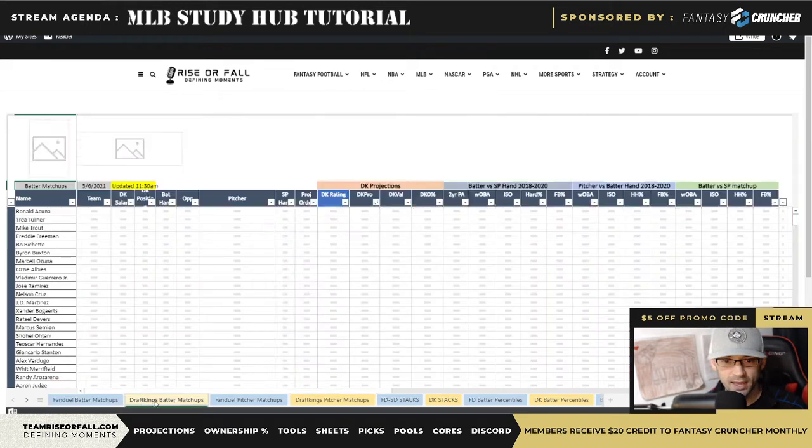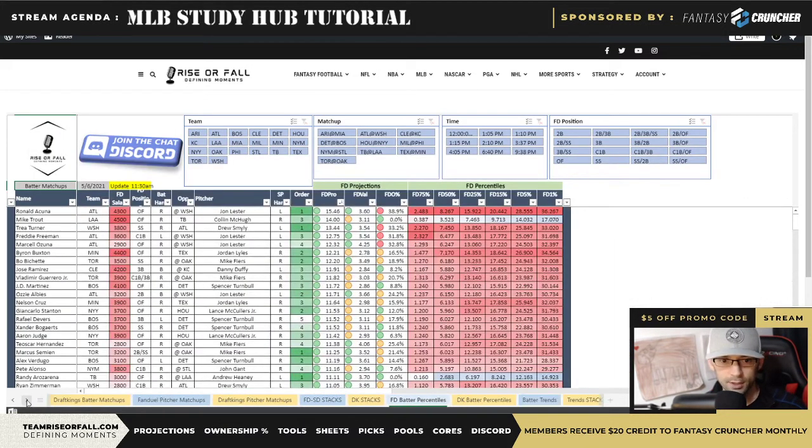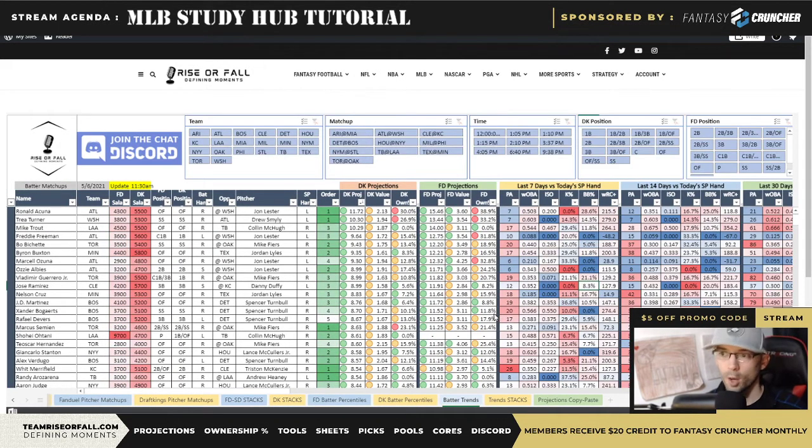So let's say I don't need DraftKings batter matchups. Maybe I don't need to look at pitcher stats. I am going all the way over here, and I'm going to click this arrow on the bottom left. This is batter percentile projections, pass on that. Let me go over to batter trends. There we go. So I have the batter trends, and we'll use this tab to show you exactly how to use the study hub itself.